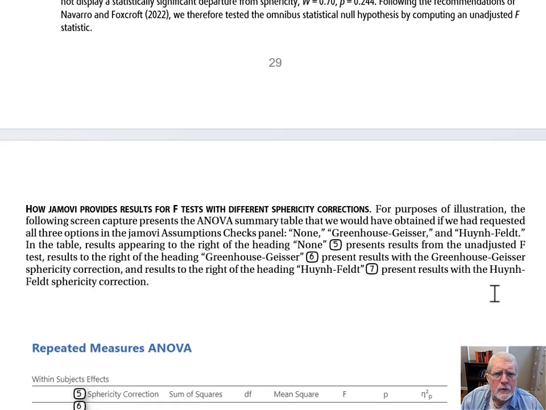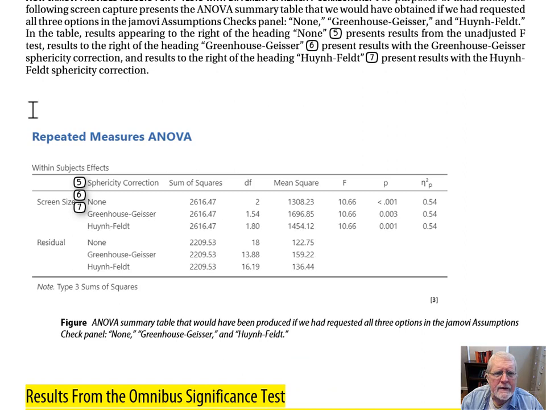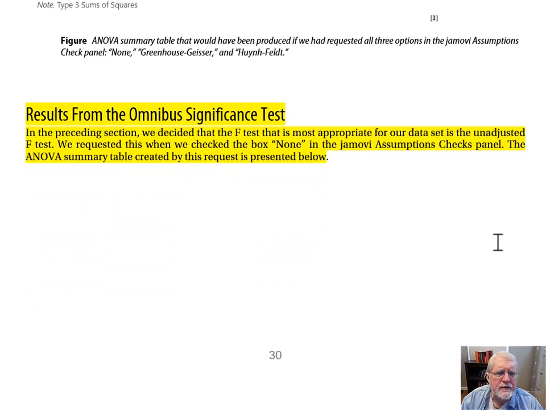Let's continue. I'm on page 30 now. Here we have results from the repeated measures ANOVA. And at the bottom of page 30, we have a section that begins "Results from the omnibus significance test." In the preceding section, we decided that the F-test that's most appropriate for our data set is the unadjusted F-test.